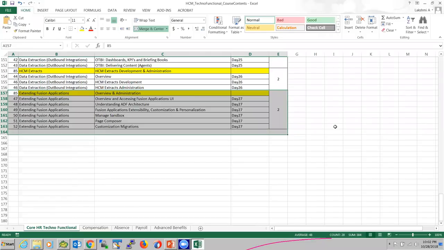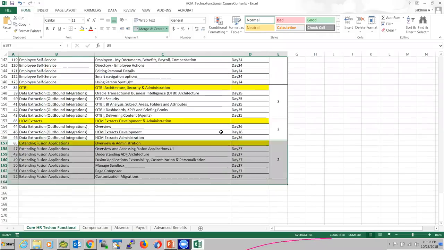Along with that, I'm going to give you a brief introduction to the Application Development Framework architecture, which is a core concept of creating any page in the Fusion applications. Though we won't be going into detail, I'm going to tell you what ADF is, what the typical components available in ADF are, and how ADF can be used to develop any new page in the Fusion applications. So that all comes under core HR.